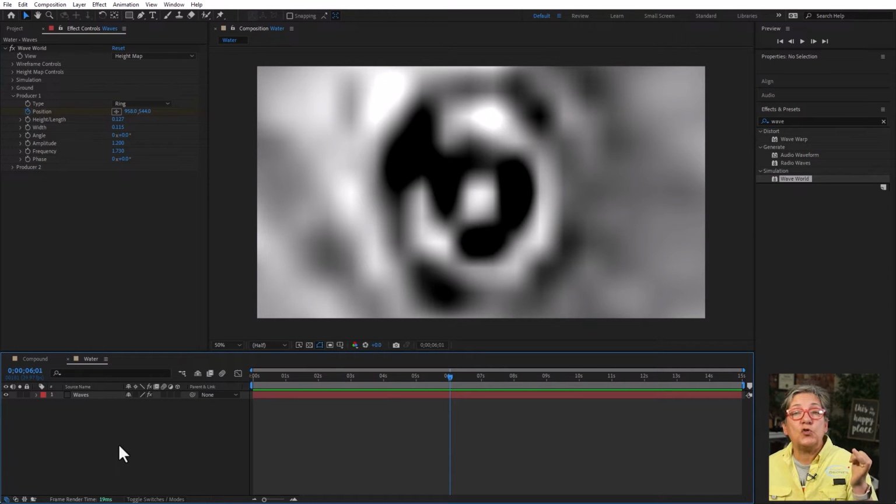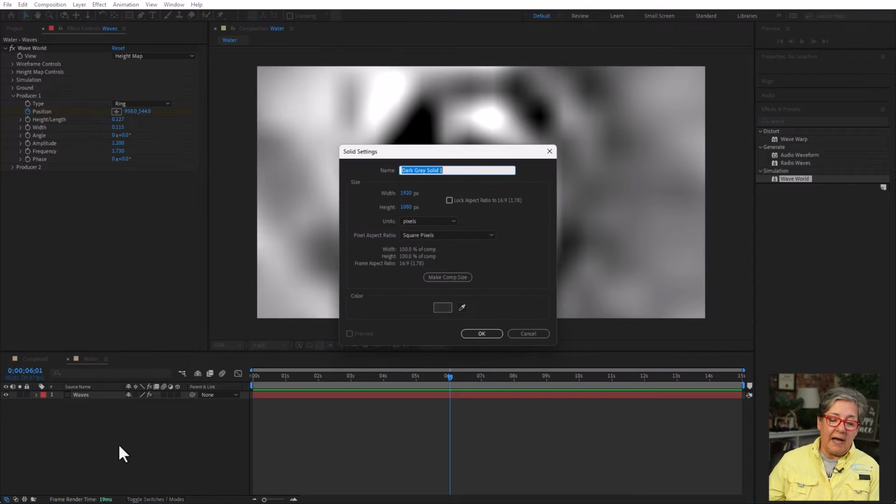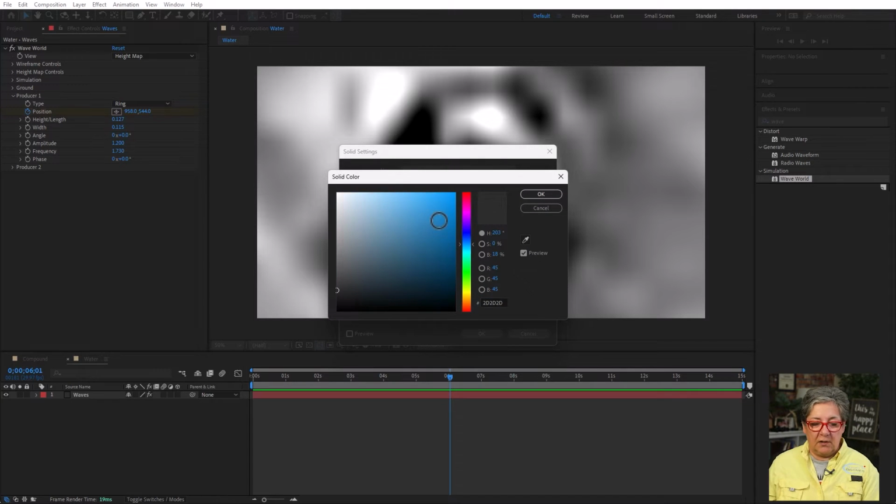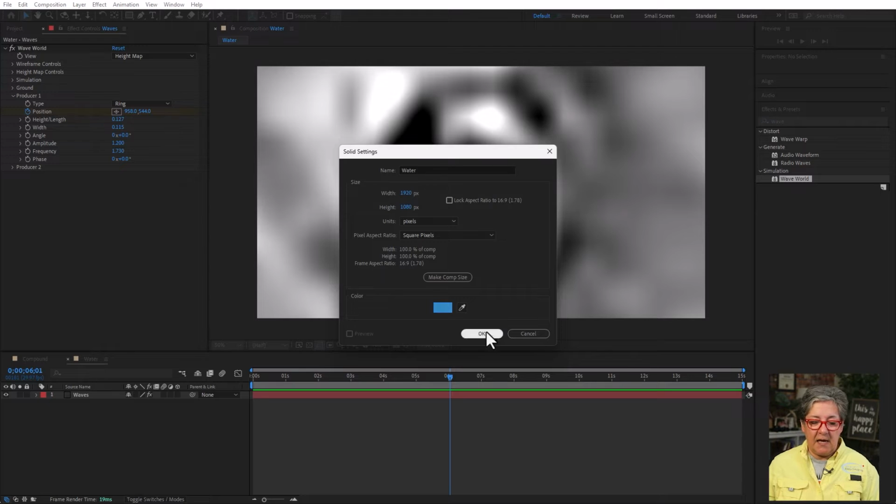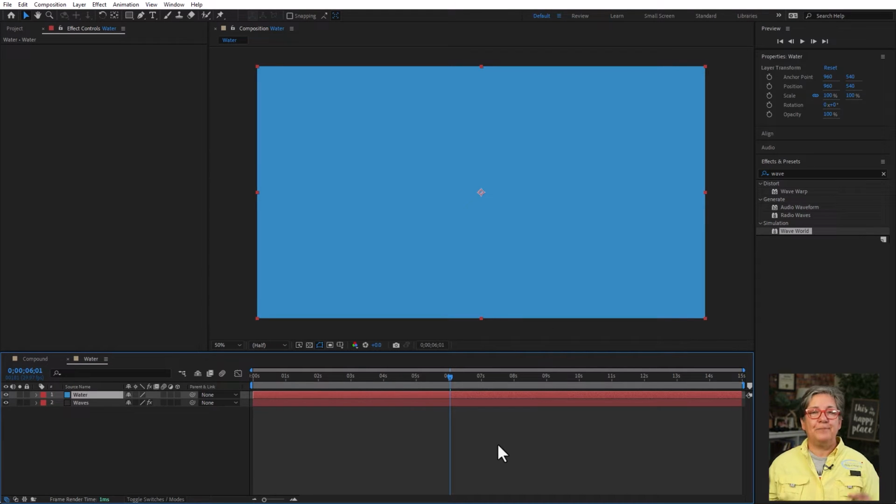Create a new solid now. Control or Command Y. Let's make it watercolor. Well, let's name it water. Now let's make it kind of watercolor. So kind of bluish, like, I don't know, yay. Whatever color you think water should be, make it that color. Click OK, and voila, we have it.